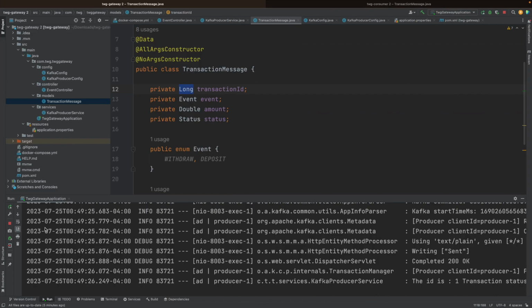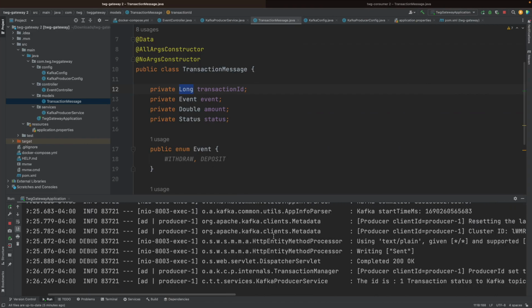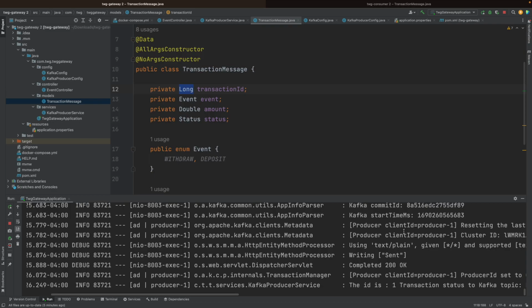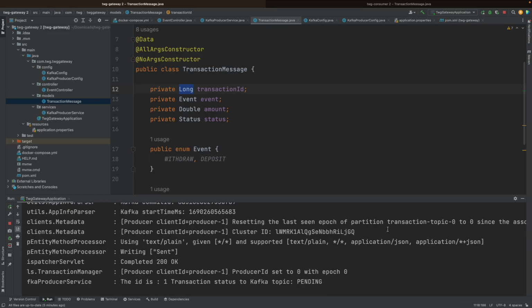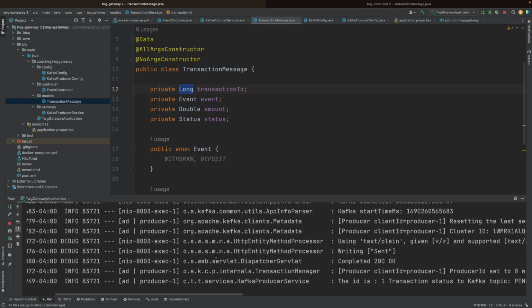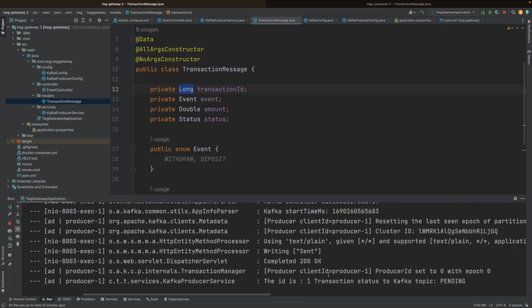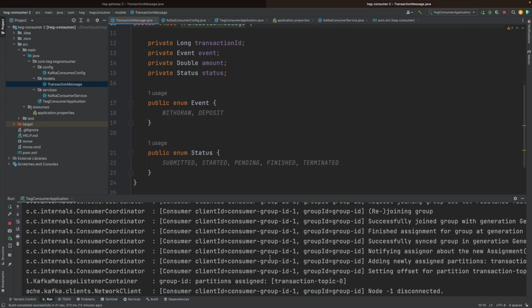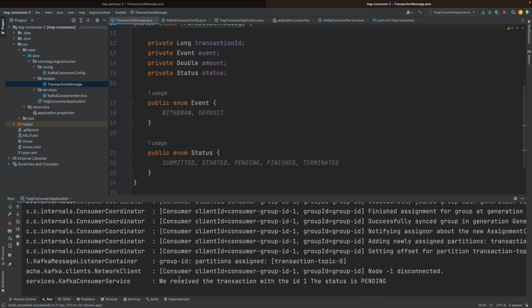If I go back here, I see that Kafka started, the producer received the message. You can see that it wrote the sent. I see that the logger is working here, so the ID is 1. The transaction status is pending. That was sent. And now if I go to consumer, let's see if it actually took it. Yes. All right, cool. So we received the transaction with the ID of 1 and the status is pending. You see how all of this is working together.